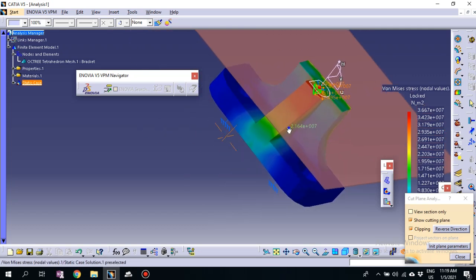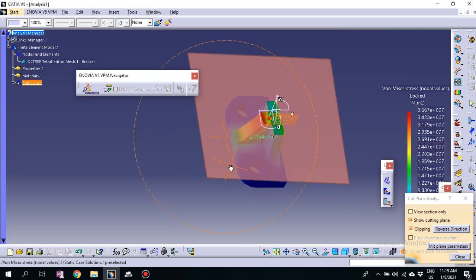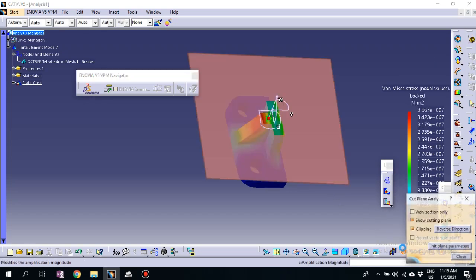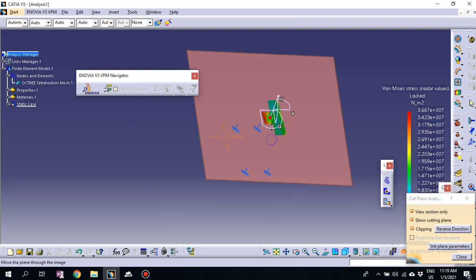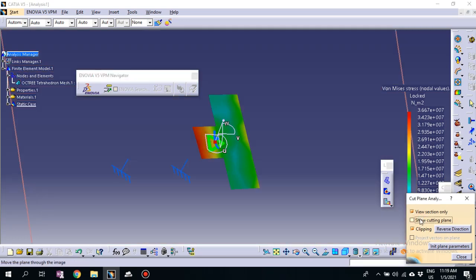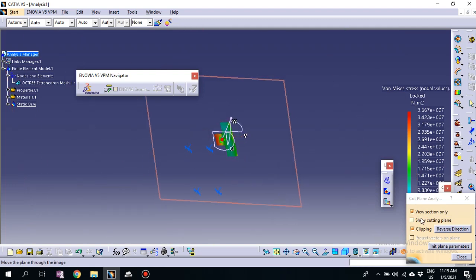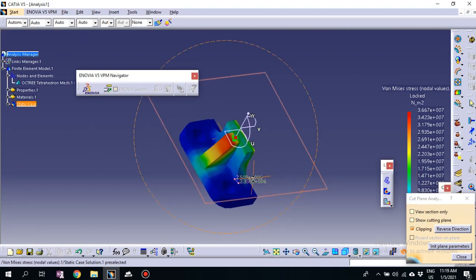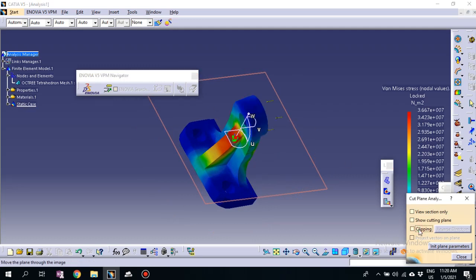For example, we want it to be something like this. So you just click okay, close. You can see the effect of the plane. This one is view section only. So at this section, you can see the high stress happens here and low stress here. If you don't want the cutting plane, you can turn it off, and this one you can see which area.